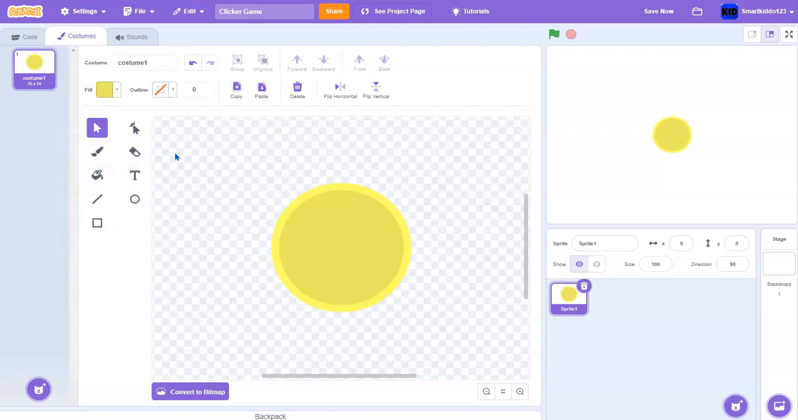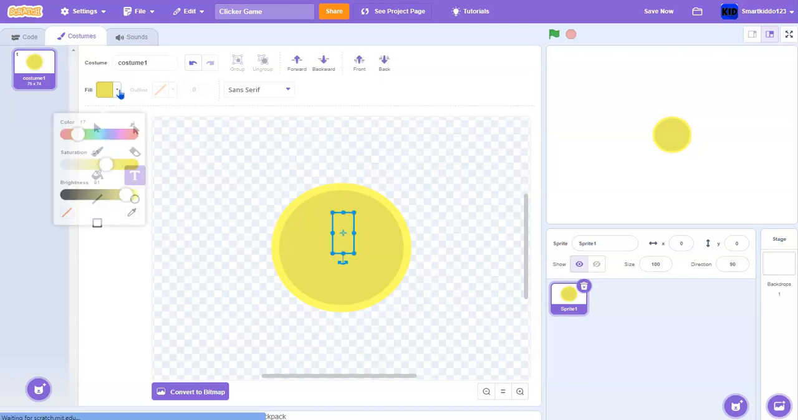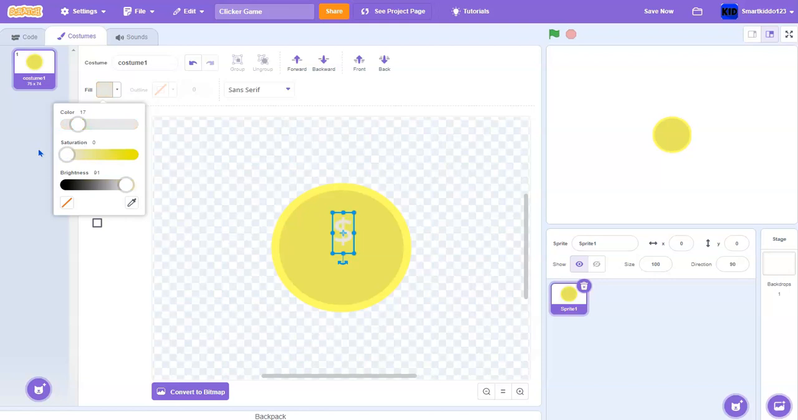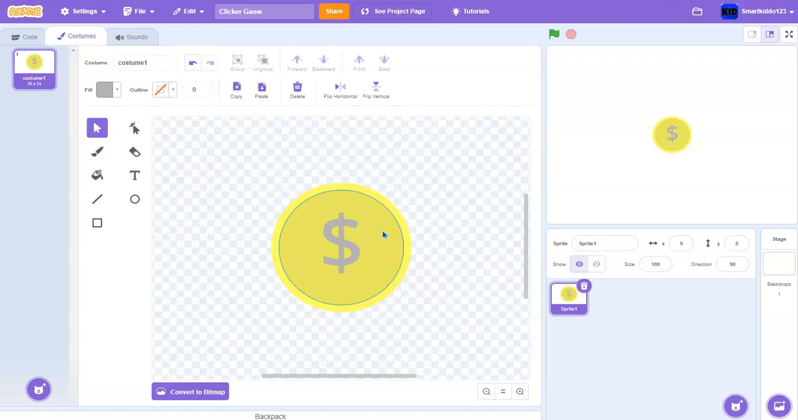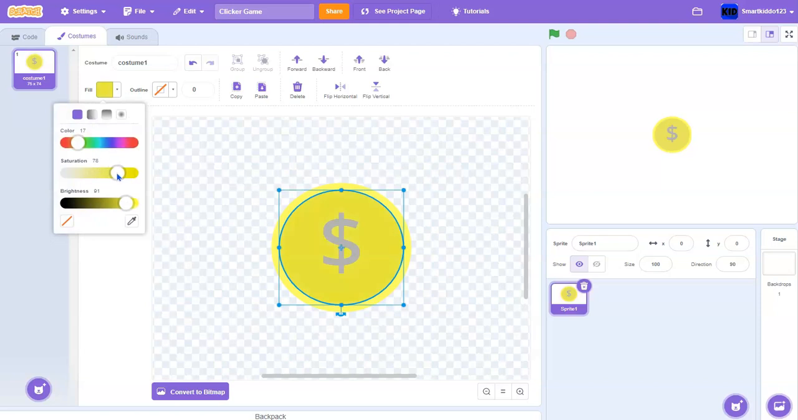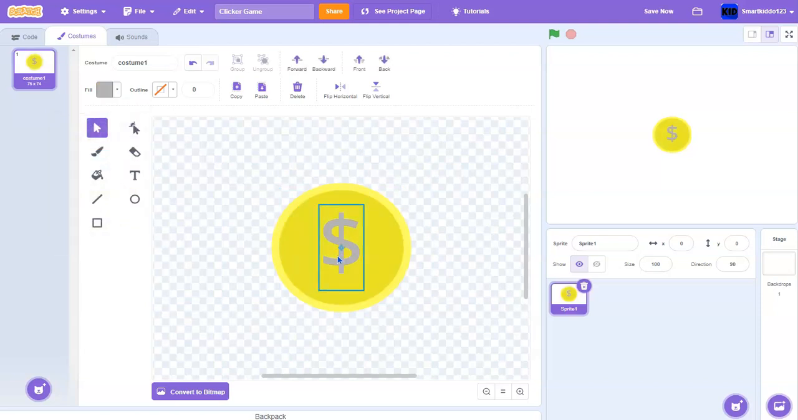And now what you want to do is put a $ sign in it. So you can just click this T button over here and then put this right here, and do a big $ sign and then make that black or whatever color you choose. I'm going to make it a gray color and put it in the middle, and this will be our coin. Let's just adjust the colors a little bit. I'm going to make this a little bit lighter. So this is our coin.